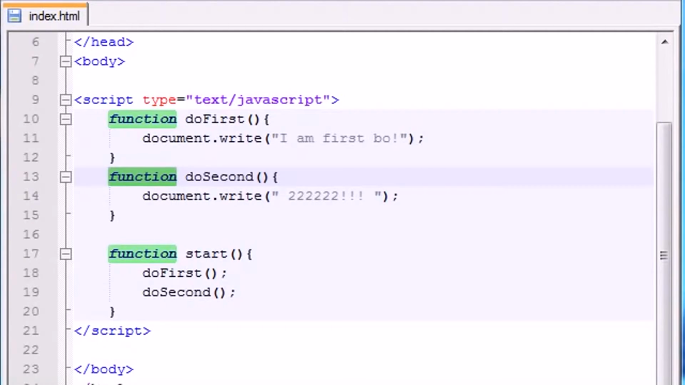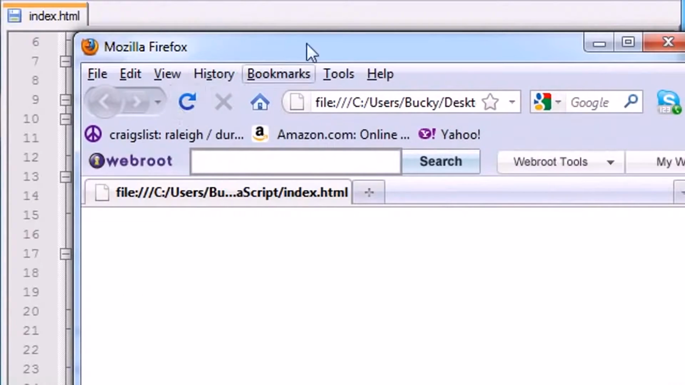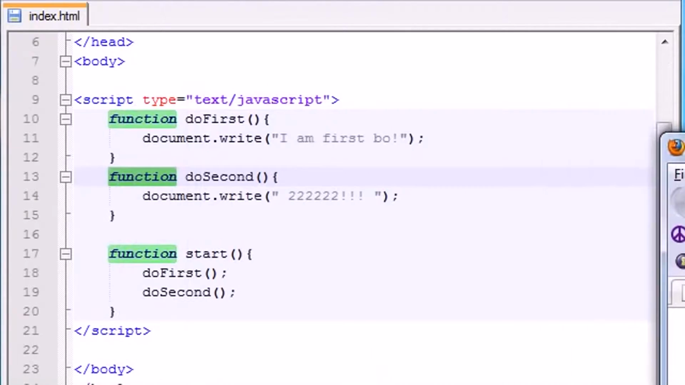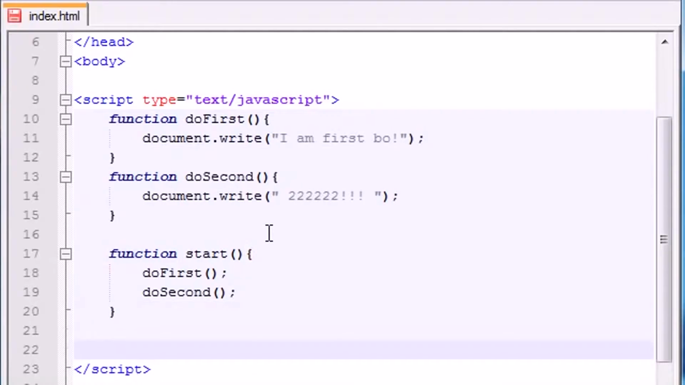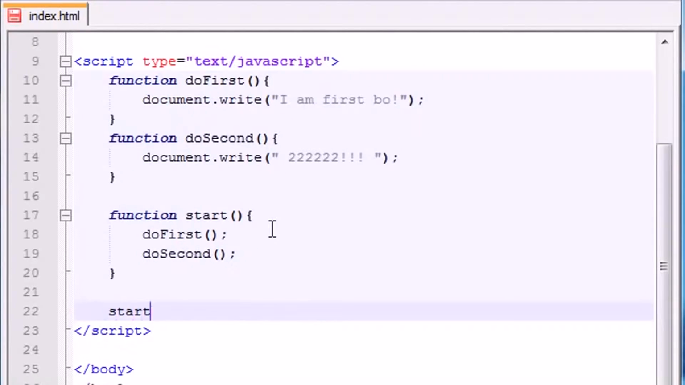So let's refresh and check it out. I'm refreshing, nothing is happening. Like I said, we have three functions ready to go, but we didn't start it off. We didn't call any of those functions first. So in your program, let's start it off by saying start, semicolon.